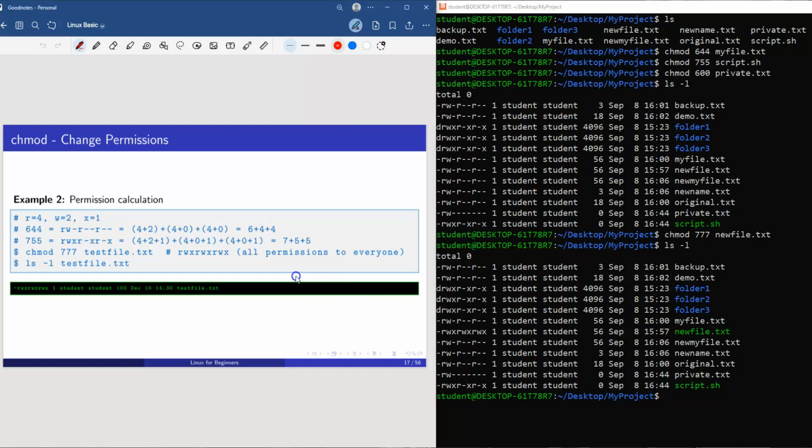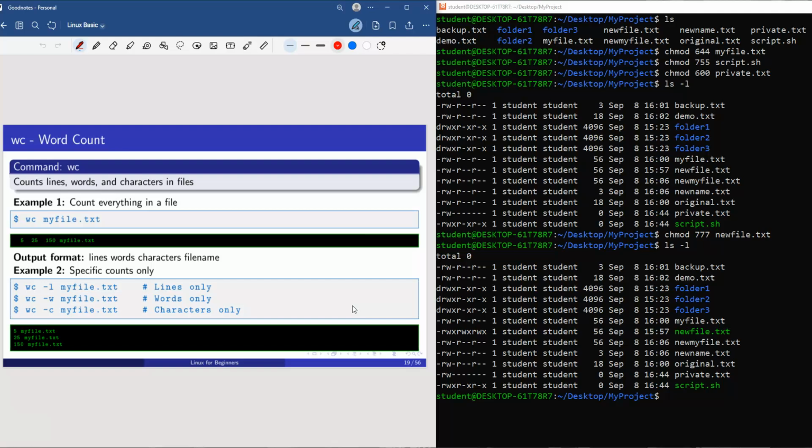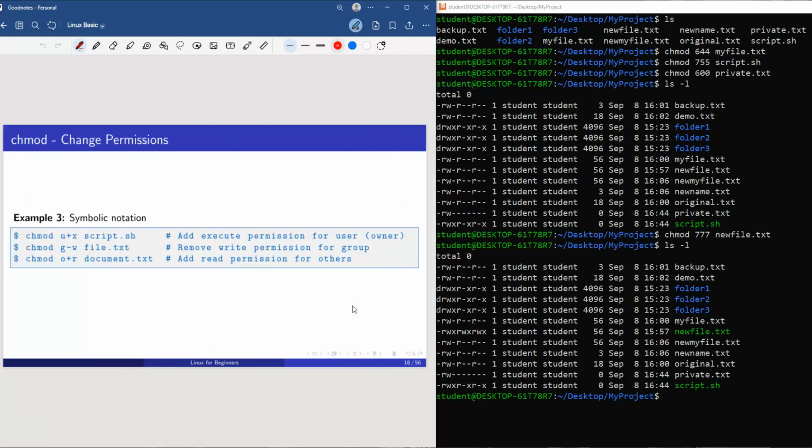Next, you can also use symbolic notation. You can use chmod u+x script.sh, which adds execute permission for the user. You can use chmod g-w file.txt to remove write permission for the group. chmod o+r document.txt adds read permission for others. So many things are there. Remember that chmod 777 newfile.txt means you are giving permission to all. That is important.